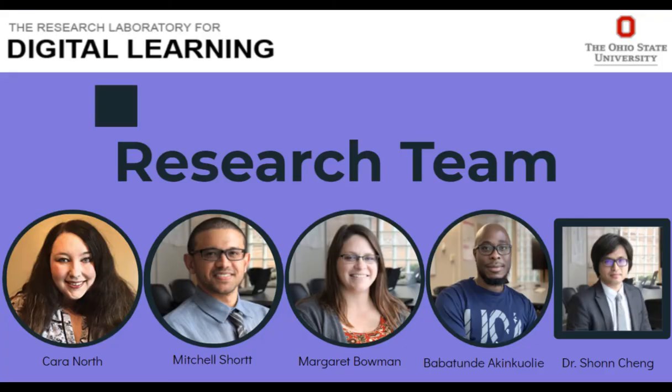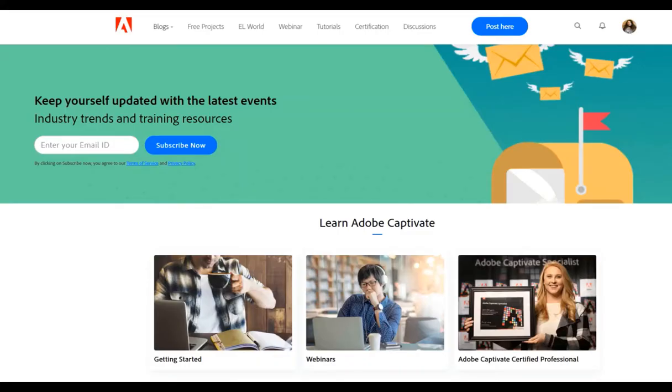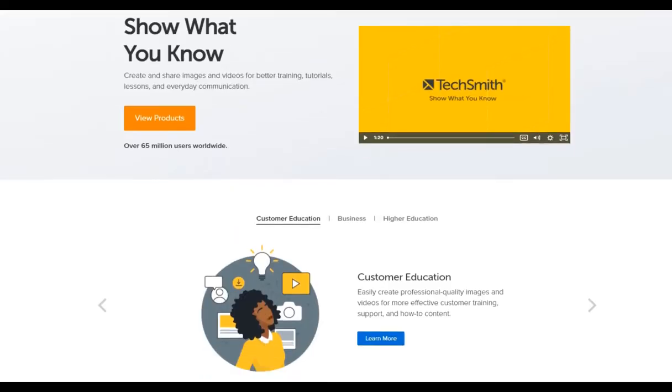I recently did some research about instructional design tools mentioned in a sample of job postings. While the top two were e-learning authoring tools Articulate Storyline and Adobe Captivate respectively, the tool that was in that third spot was TechSmith Camtasia.